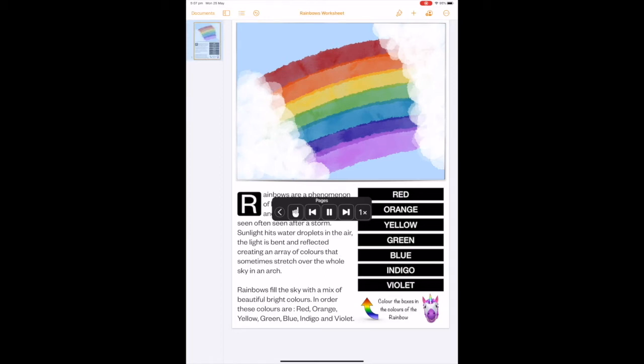Rainbows worksheet. Page 1. Rainbow, body, text box. Rainbows are a phenomenon of light reflection, refraction and dispersion, which are often seen after a storm. Sunlight hits water droplets in the air, the light is bent and reflected, creating an array of colors that sometimes stretch over the whole sky in an arch. Rainbows fill the sky with a mix of beautiful bright colors. In order, these colors are red, orange, yellow, green, blue, indigo and violet. Rectangle, red, rectangle, orange, rectangle, yellow, rectangle, green, rectangle, blue, rectangle, indigo, rectangle, violet. IMG 0380, text box, color the boxes in the colors of the rainbow.